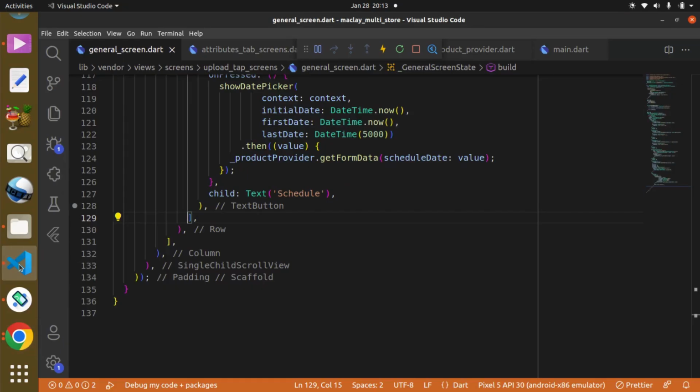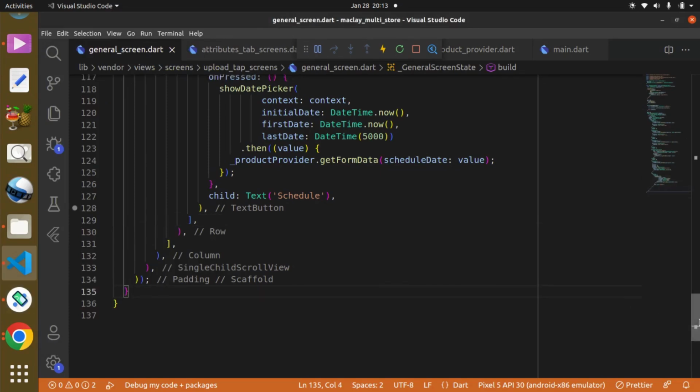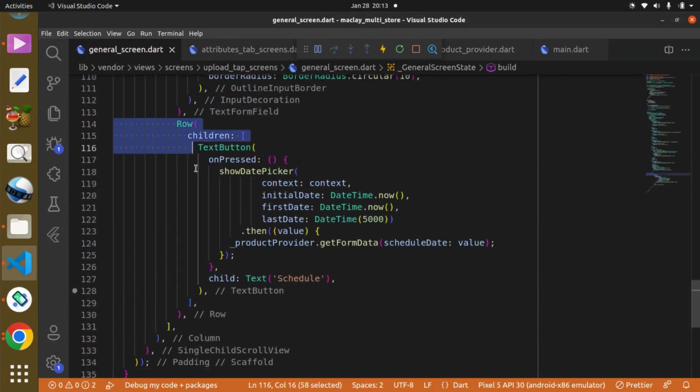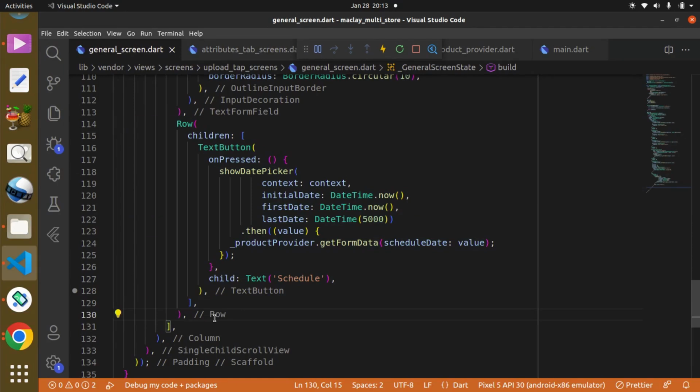Hey, welcome. In this lecture, we are going to display the selected schedule date over here. To do this, we are going to be using a row, because we want this schedule test button to show over here, and we want the selected schedule date to display beside it, that is horizontally, from left to right. Fortunately, we are already using a row widget. Remember, a row widget will enable us to display our widgets horizontally.